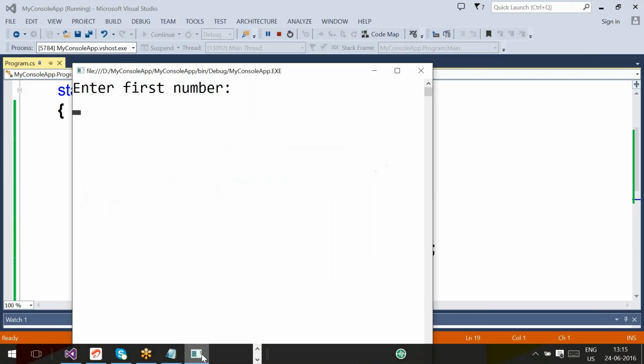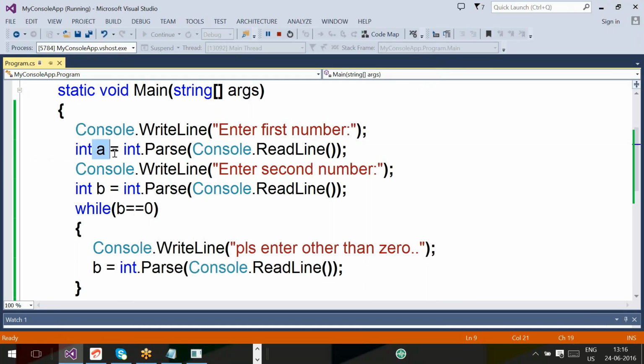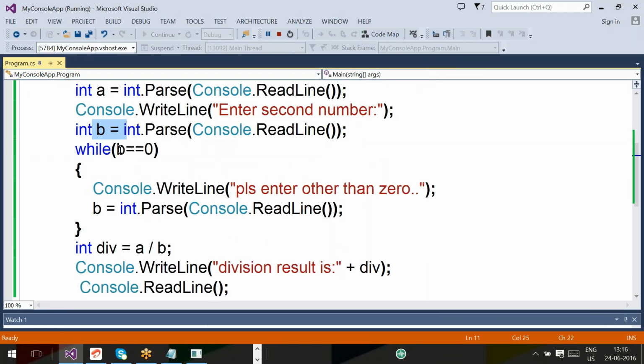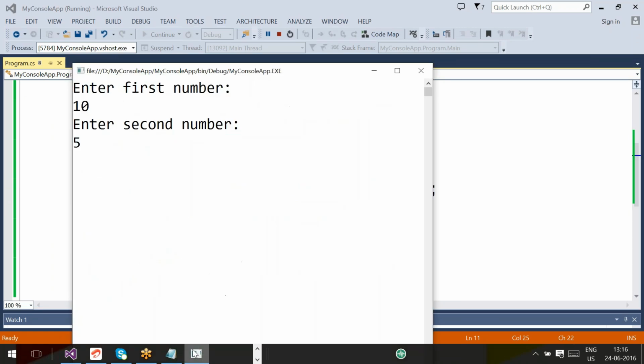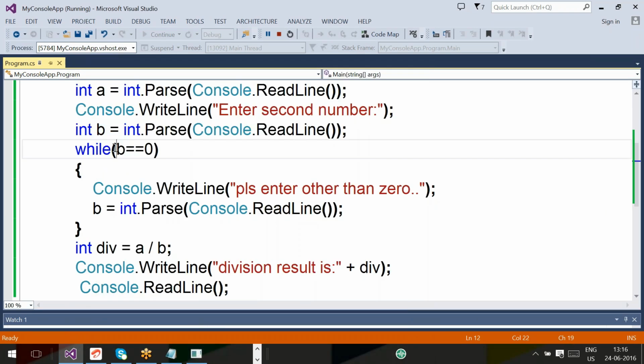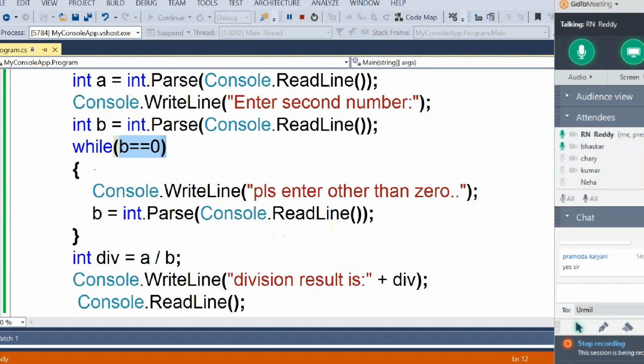Let's say the user entered 10 the first time and 5 the second time. A is 10, B is 5. So 5 equal to 0, true or false? False. Whenever the condition is false, the while block will be skipped.